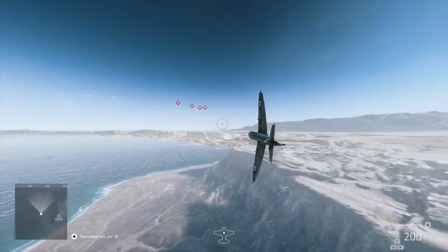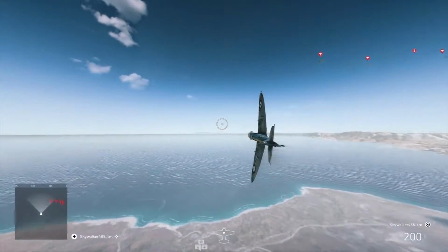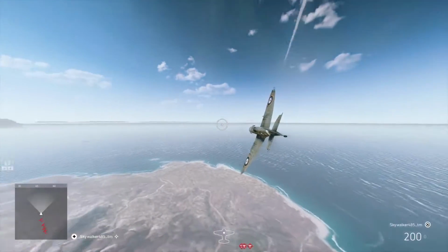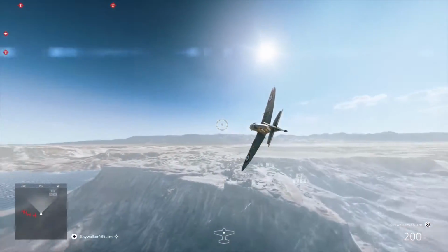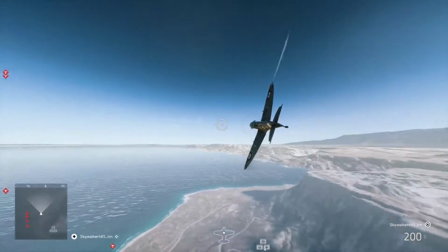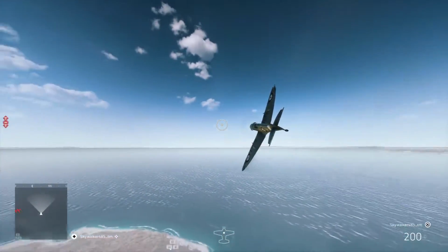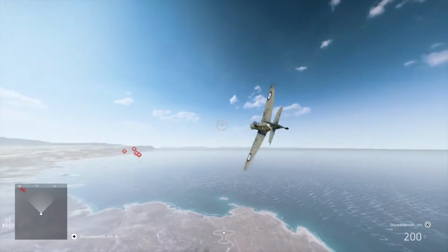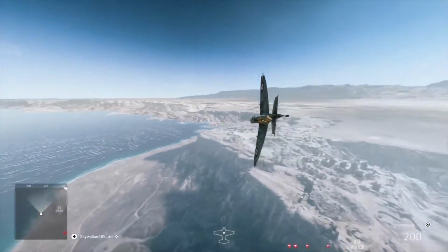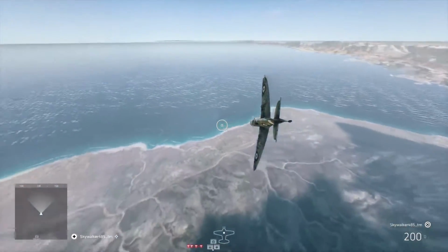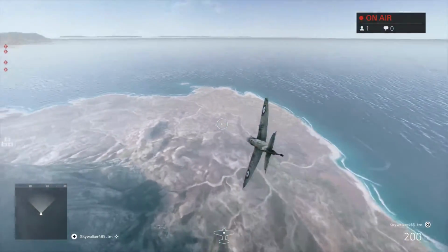Now you can horizontal loop, which looks like this, and then horizontal looping with downward rudder looks like this. So you see I have to tilt my plane up to maintain a horizontal with downward rudder. If you tilt your plane horizontally with downward rudder, you start going down in what's called a spiral.